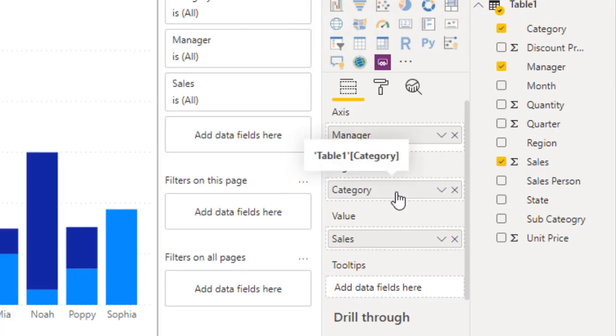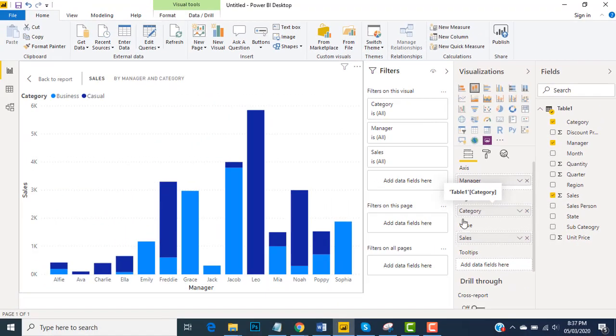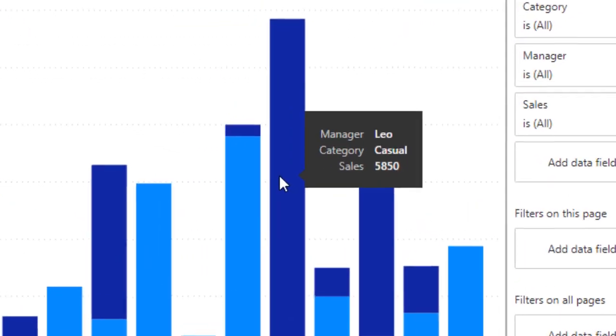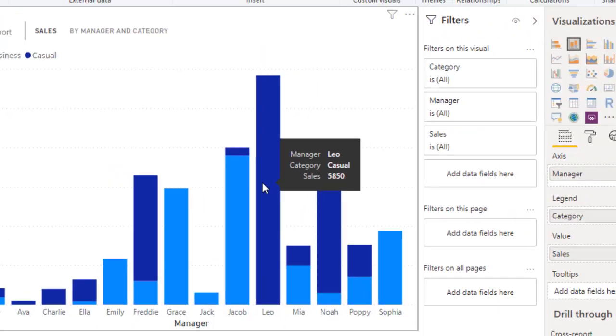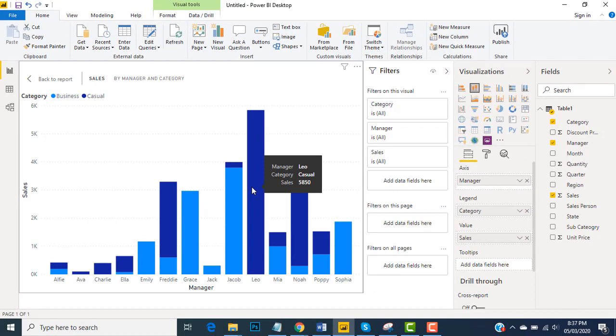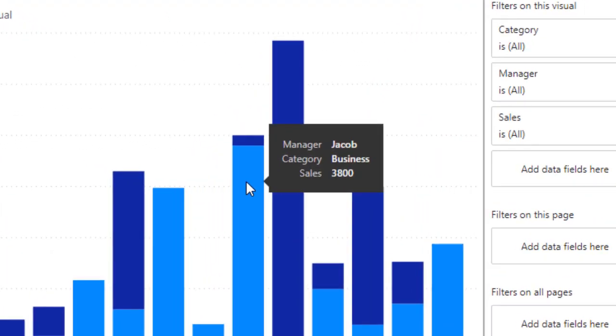Now you can see the name of the actual manager, category and sales. When you hover over it, you have the name of the manager, category and sales. Now if I hover over this different color section, you can see over here that the category has now changed to business, the result of which is that I can see the graph according to the different categories.